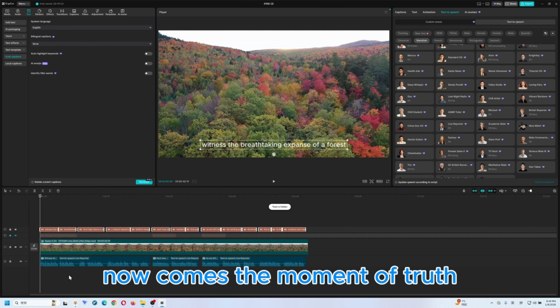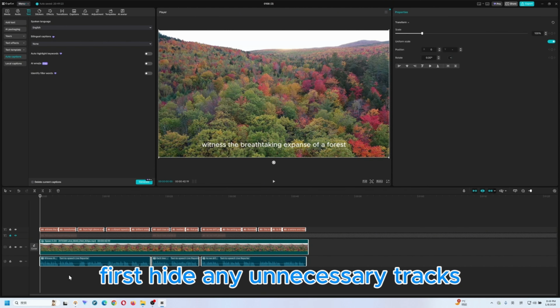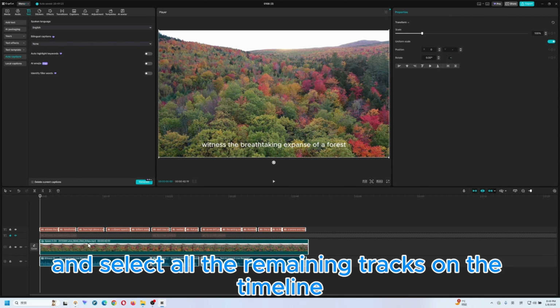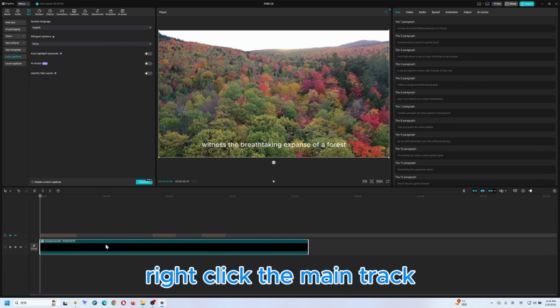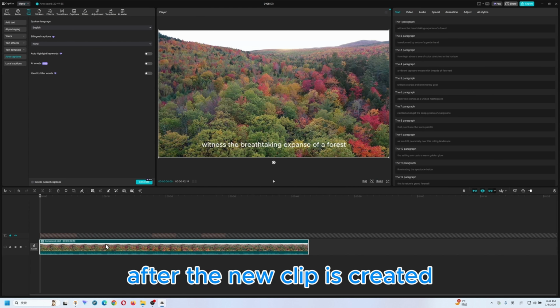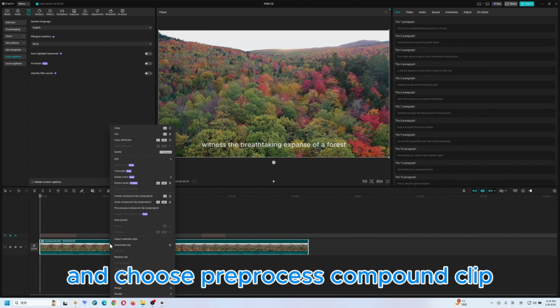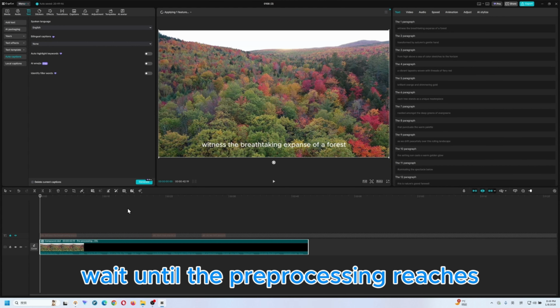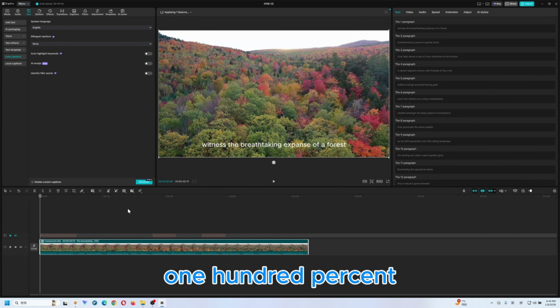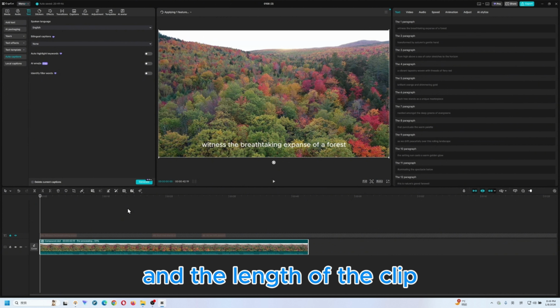Now comes the moment of truth. Here's what you need to do. First, hide any unnecessary tracks and select all the remaining tracks on the timeline. Right-click the main track and choose Create Compound Clip. After the new clip is created, right-click the new compound clip and choose Pre-process Compound Clip. Wait until the pre-processing reaches 100%. The processing time depends on your system performance and the length of the clip.